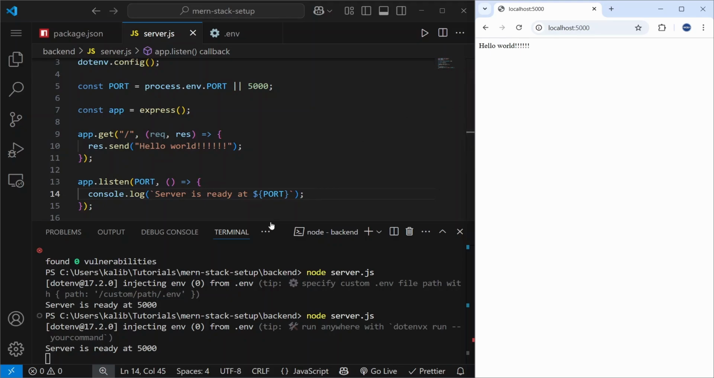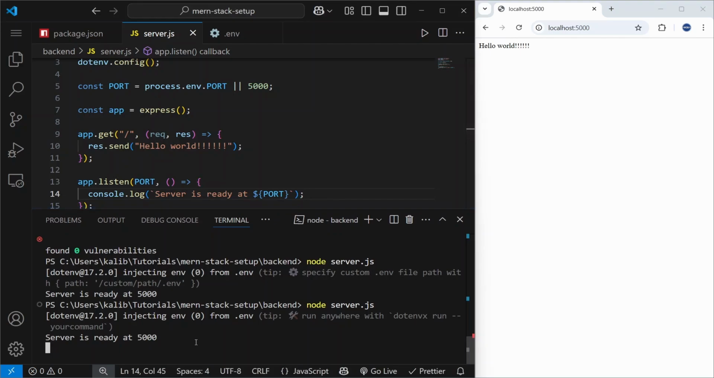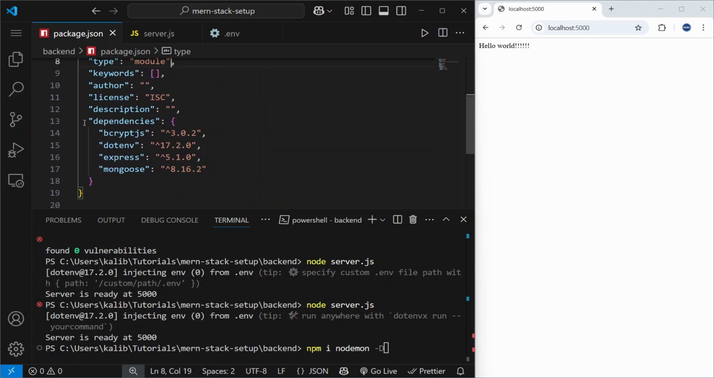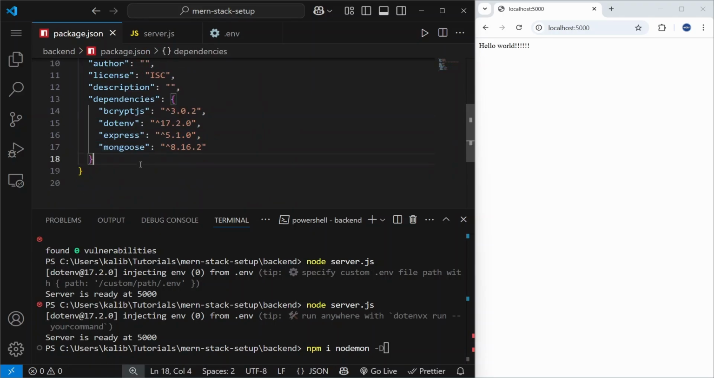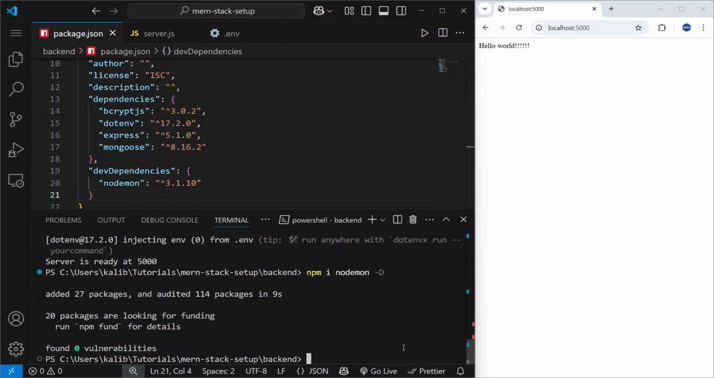Okay, so now let's stop our server again by pressing Ctrl and C. And now it is stopped. And now let's install nodemon. So let's say npm install nodemon, but I want to install it as a dev dependency. So that's why I write dash and capital D. So let's open our package.json, and under these dependencies, we will see dev dependencies. So let's press enter. And as you can see, now we have dev dependencies, and inside we have nodemon. Okay, that's great.